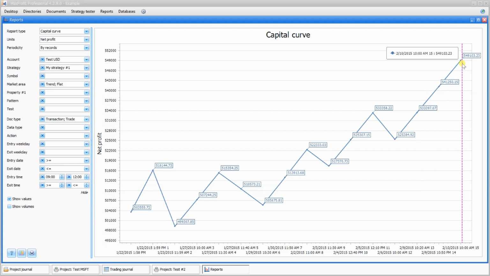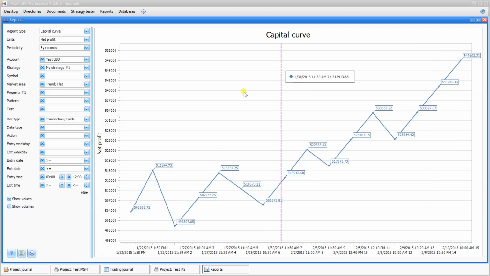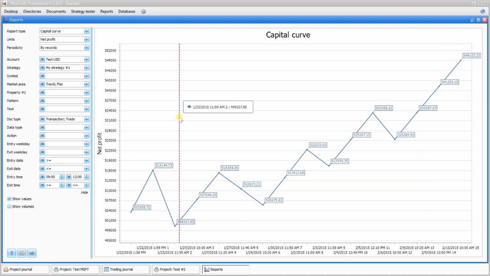Looking through and analyzing various reports, you can find out in which cases your strategy works profitably and in which cases it is unprofitable. Thank you for your attention and wish you a successful trading.